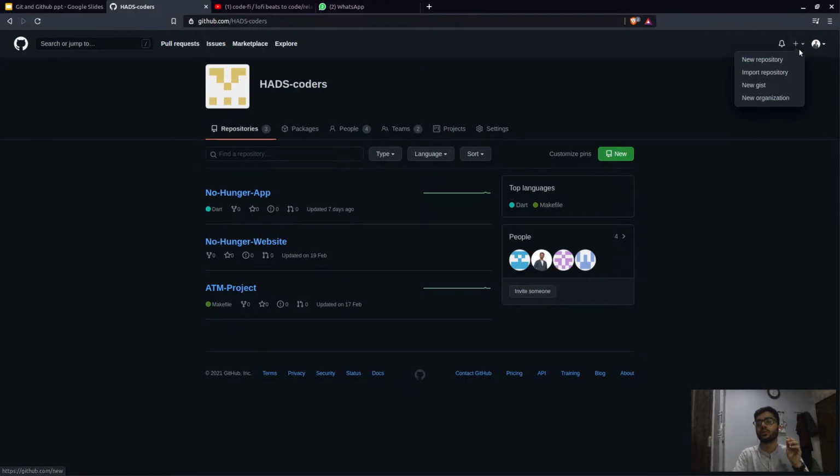So let's say you go to the add icon and you can create a new organization very easily. And in this organization, you can add different members. So I have this organization, with a weird name. Under this organization, we have three different projects, let's say an app, a website, and a different application project. And we have a total of 4 members.